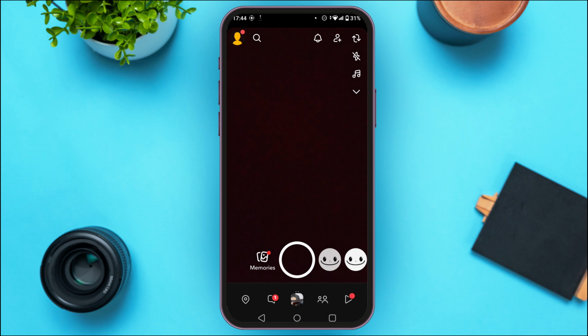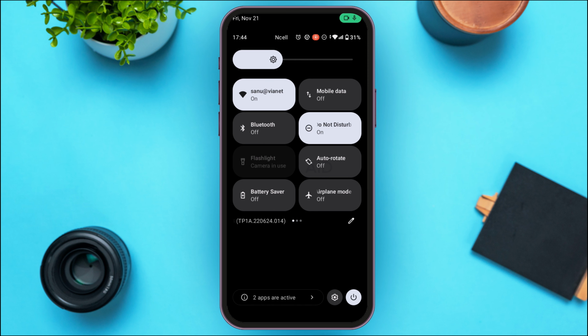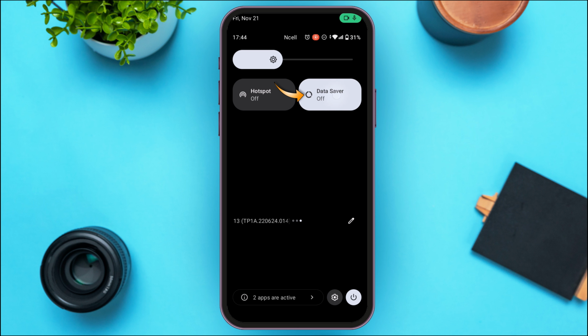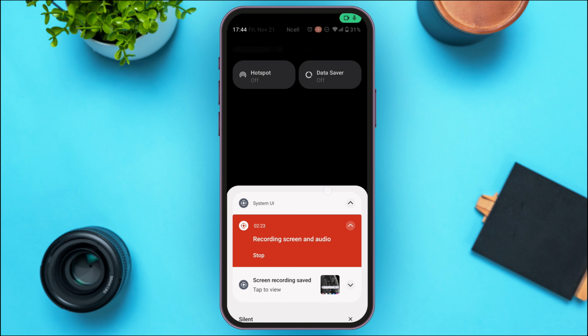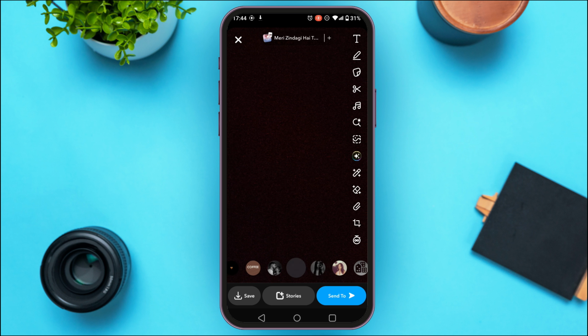Likewise, there's also another thing that you can do. What you can do is simply disable the data saver. If data saver is enabled on your device, that might also be the reason your snap is of low quality. So what you have to do is simply disable the data saver. After you do that, simply try clicking the snap and try uploading it. The quality of your snap should be high. So like this, you'll be able to acquire high quality snaps.